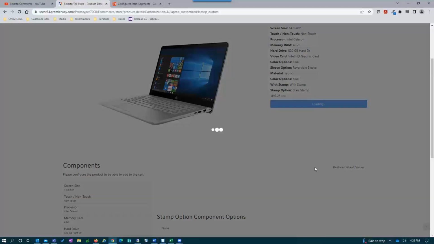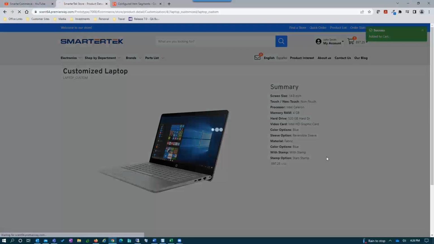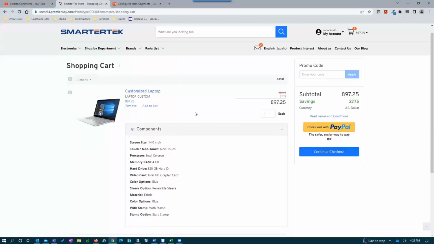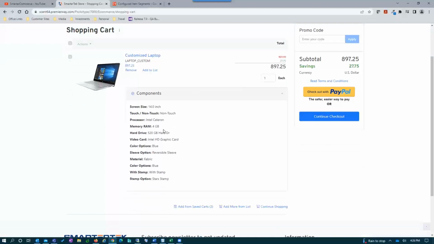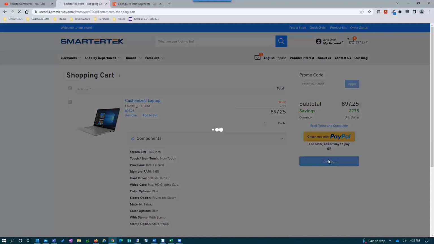So I'll go ahead and click buy, and that'll place it into my shopping cart, which allows me as a user to move to my floating shopping cart and see the product as I'm purchasing it, along with all of the options that I have selected. If I need to return, I can go ahead and click on settings and components, and it will allow me to change those options.